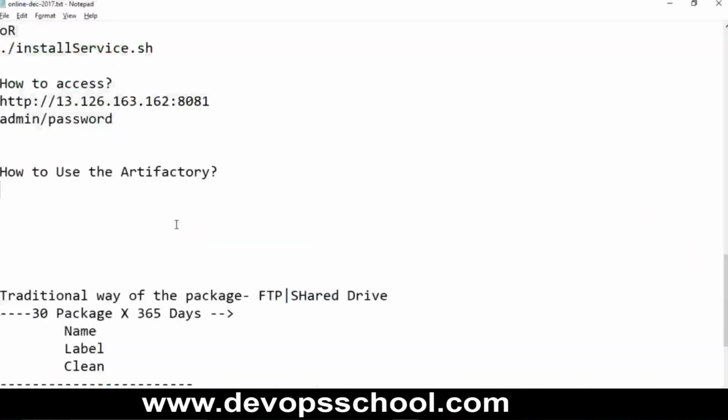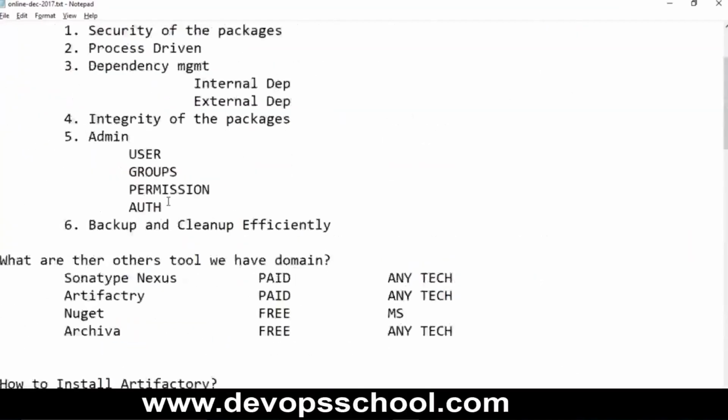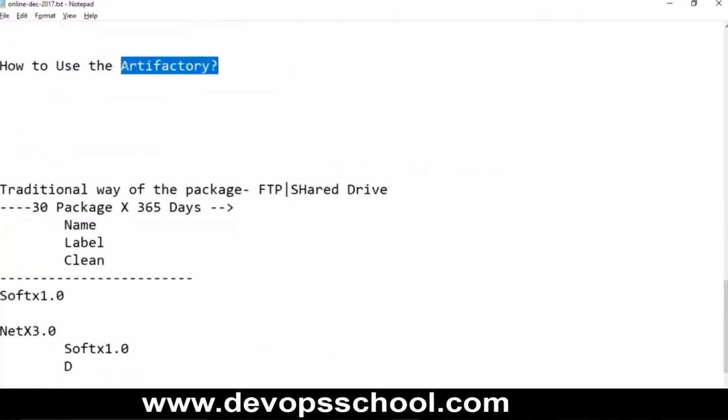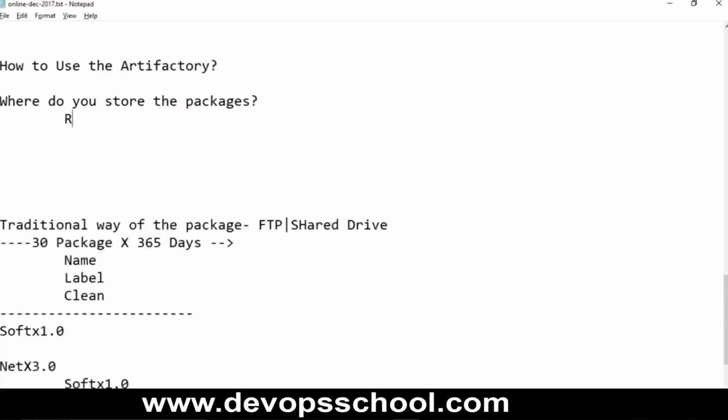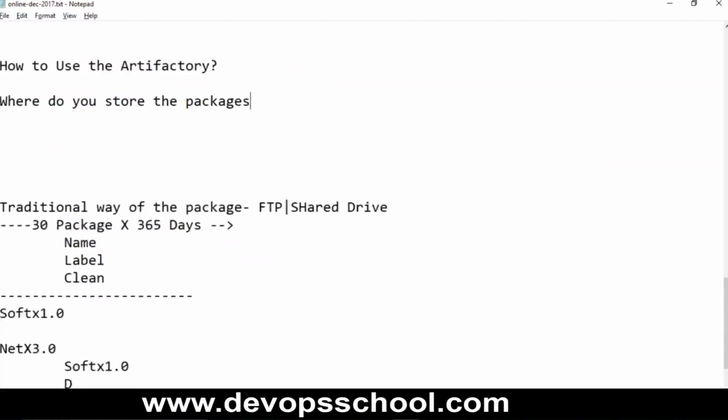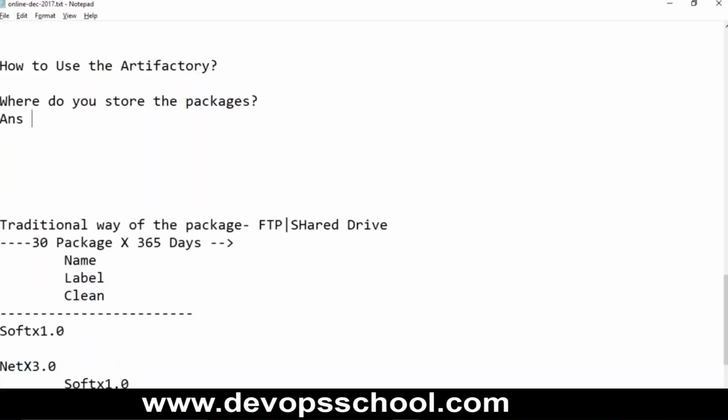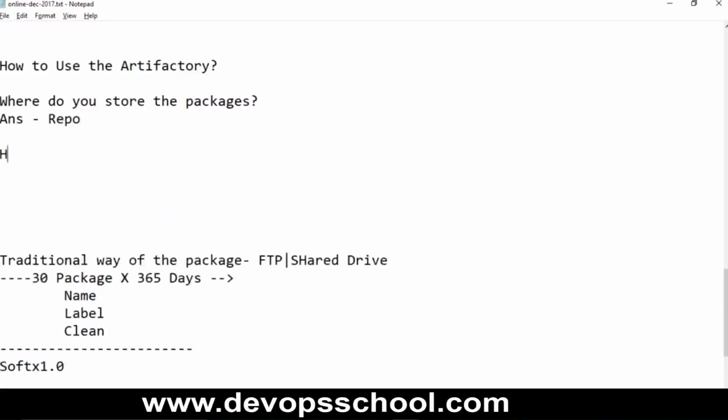The most important thing is how to use Artifactory. Let me tell you how to use it. In Artifactory, you have packages. Now, where do you store the packages? The next question is, where do you store the packages? Let me tell you, you store the packages in the repository. The answer is repository.